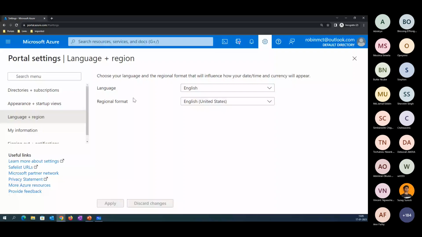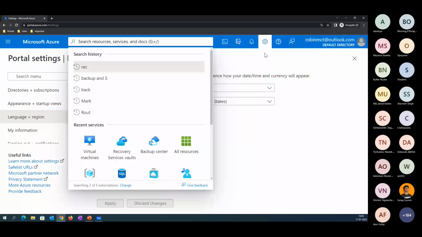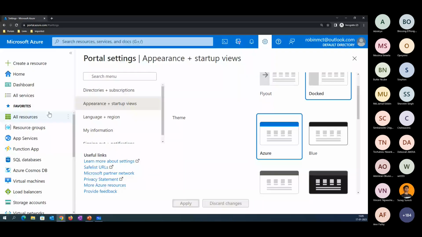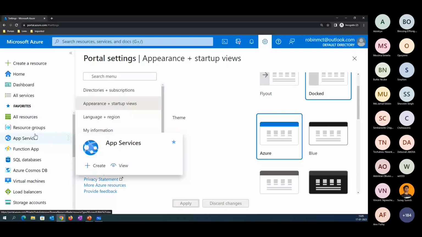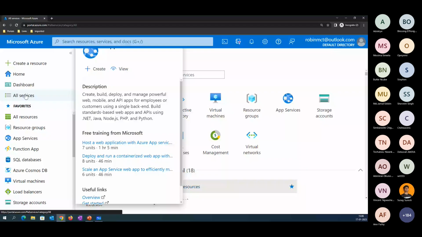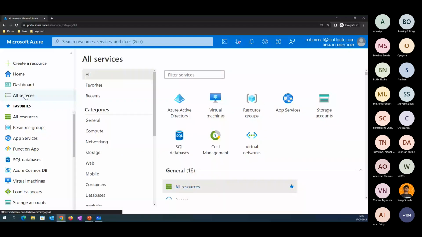Right now, if you go to the portal here, you have the option for selecting all the services also. For example, if I select docked mode, on the left side you are able to see all the resources, and here you can see something called the all services tab. If you select the all services tab, this will display all the services Microsoft is currently hosting here. There are 100 plus services available here.